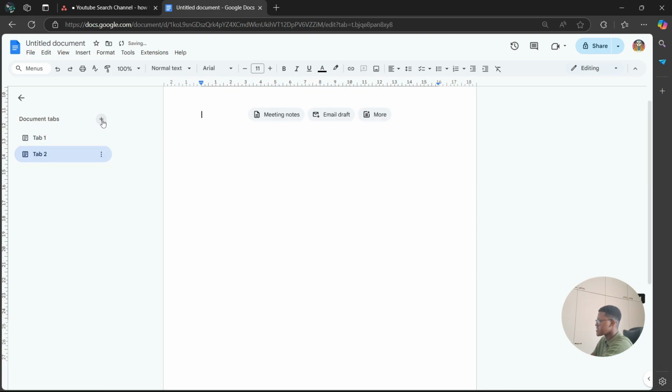Now, if you simply want to create a tab, you're going to go to Document Tabs. Next to it, select the plus icon, and it's going to enter in another tab for you. Now, this tab is going to be completely empty. If you want to, let's say, type in a few things, you can do so. It's going to allow you to enter in new stuff without having to be bombarded from the other information within tab 1. So if I go to tab 2, there's going to be empty spaces.